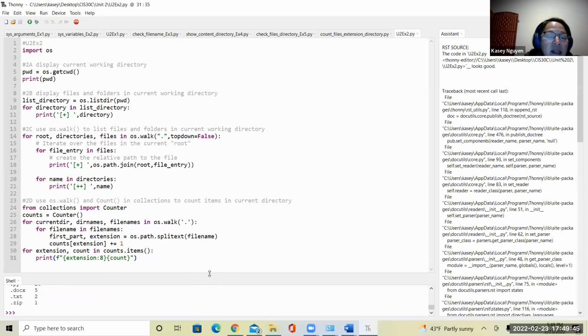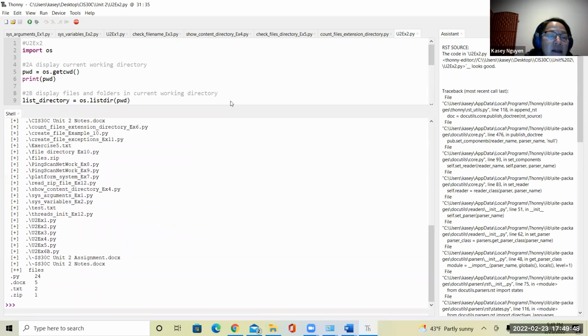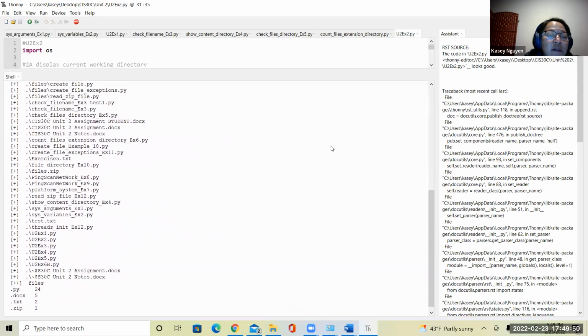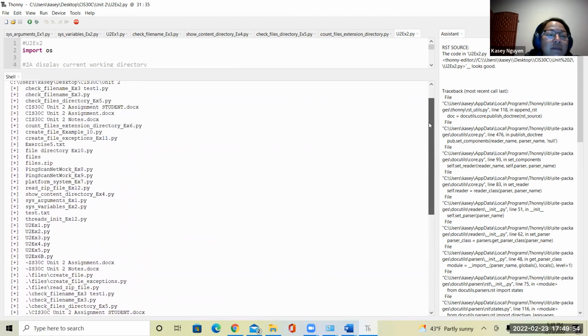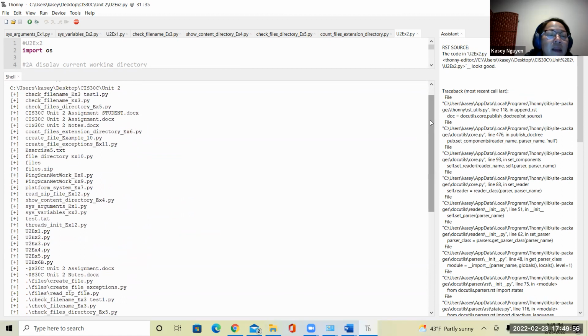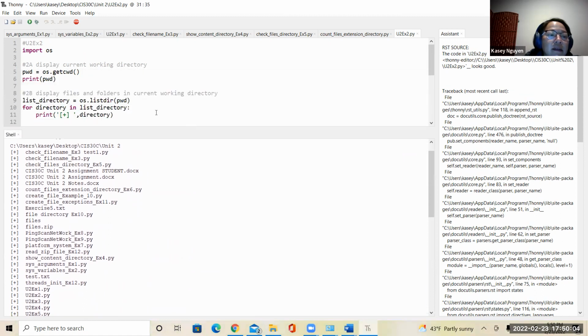So when we run this, it's going to be lengthy, depending on your folder. I will scroll it down shortly. I just want to show you the output. So the first line, right? This output right here is the path of my folder, which is unit 2. And that's what I got from these 2 lines.